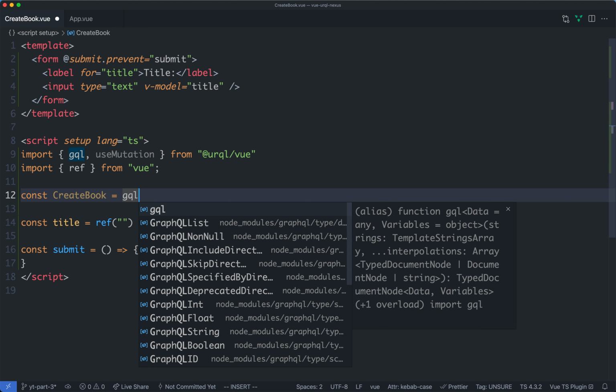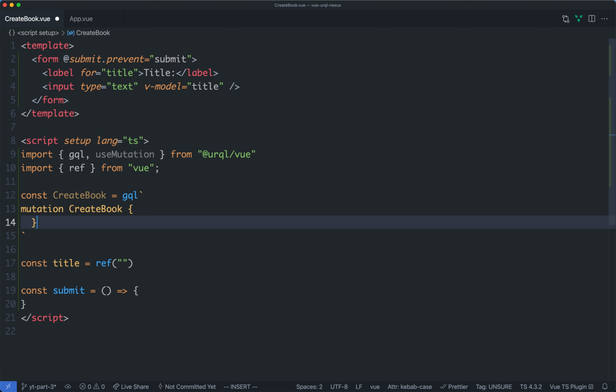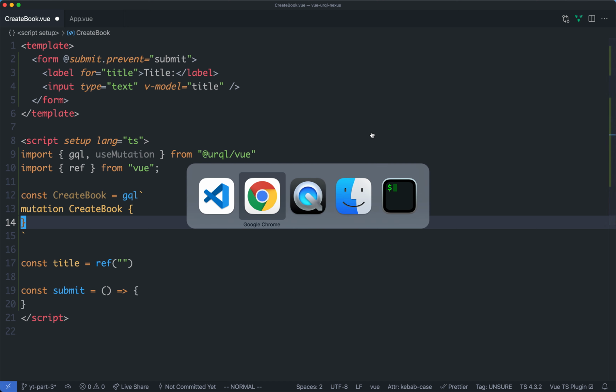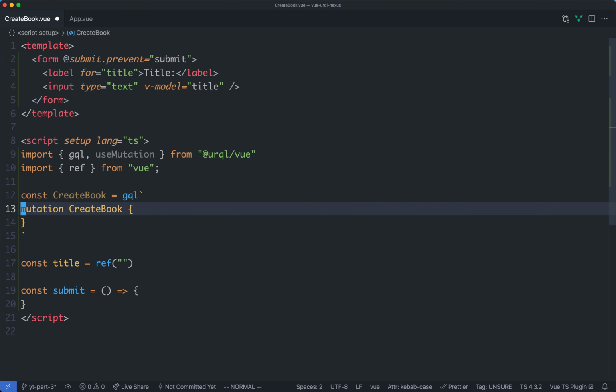In this case, we're going to use the GraphQL tag again, and we're going to have a new mutation here called createBook. It's going to be very similar to the one I have in GraphQL from earlier, so I'm just going to go ahead and copy paste that one over. Let's go ahead and grab our mutation and copy and paste it over here.